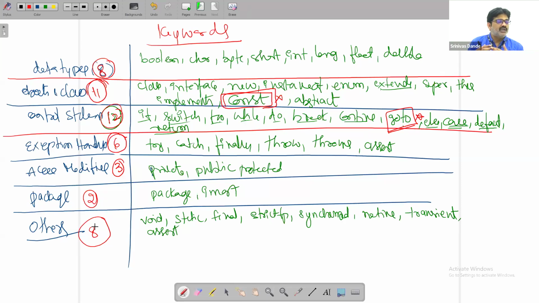Util is not there as a keyword. Super I have already written. So that whenever you see the keyword, you can recognize that, yeah, this is a keyword only for so and so purpose. New I have already written. Super I have already written. Okay, any one is fine. Volatile. Volatile keyword.